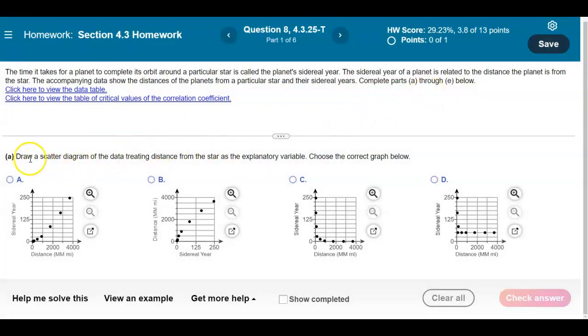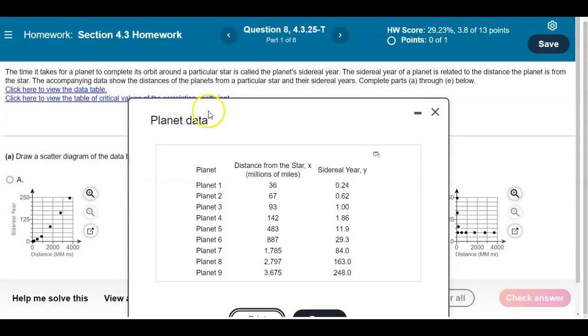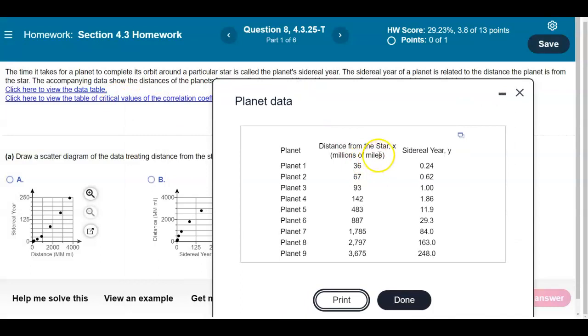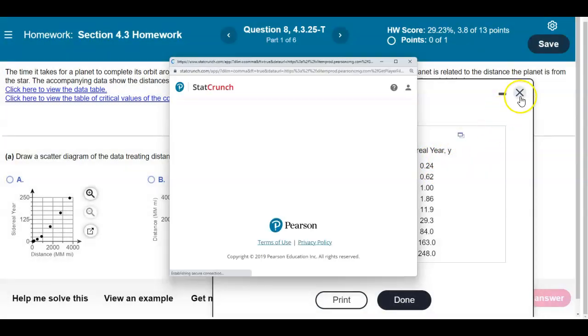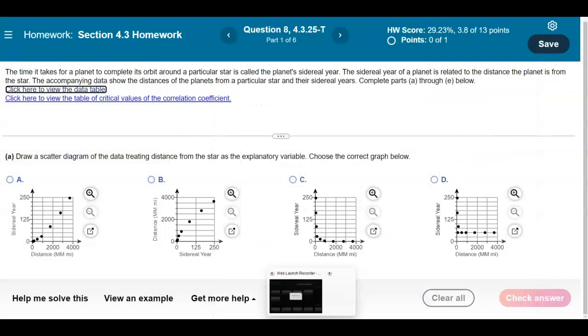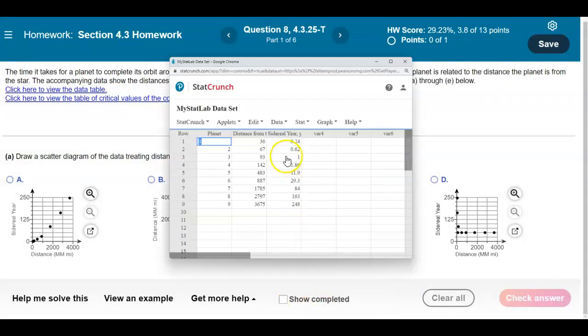The first part is we want to be able to draw a scatter diagram of the data treating distance from the star as the explanatory variable. So I'm going to go ahead and open this up. Okay, so again, the distance from the star is the explanatory variable, meaning x, and the sidereal year y is going to represent the response variable. So I'm going to open this data up into StatCrunch. Okay, so here's our data.